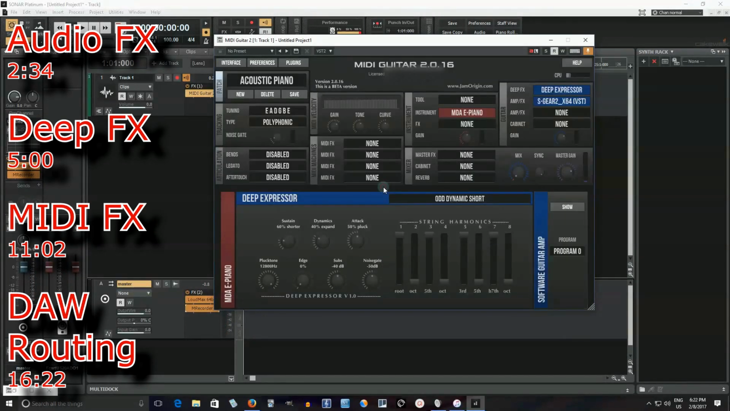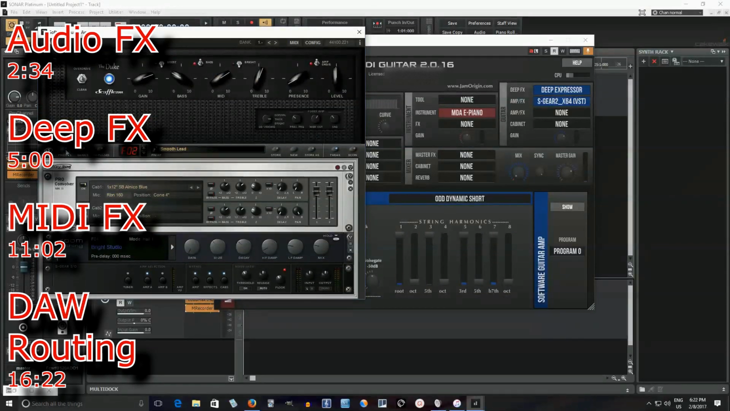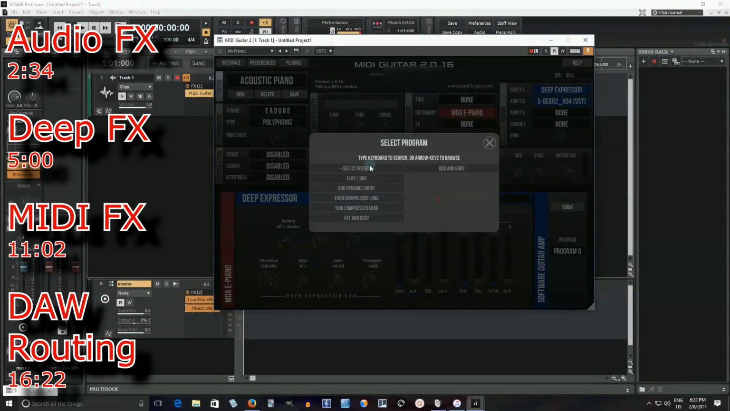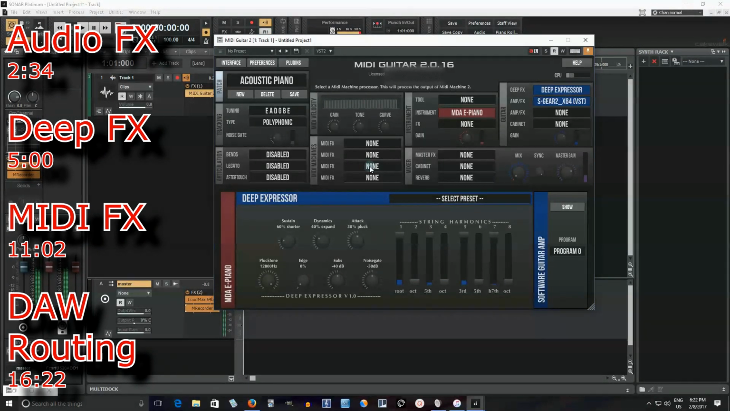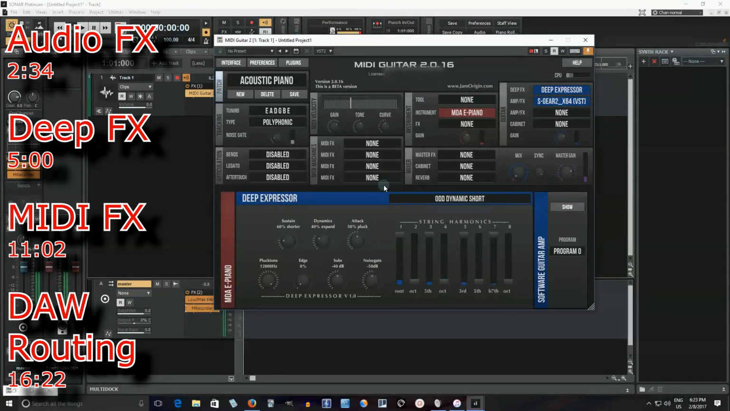Now, let's try odd dynamic short. Let me actually try a different sound with S-Gear so you can hear this a little bit more. Try smooth lead. This is a little bit muted, I think, but maybe it will help you. Oh, wow. That makes it sound like a synthesizer. Let me see if I can try flat dry. So that's how it normally sounds. Odd dynamic short. So it sounds like a kind of weird synthesizer, almost like a square wave.